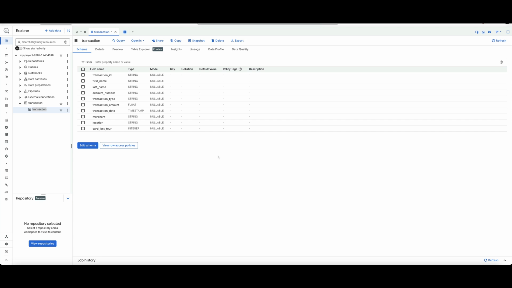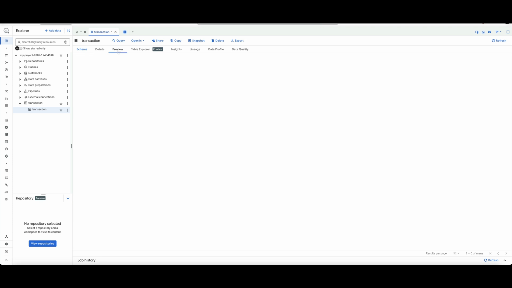All right, let's start by looking at the data set. This is a simulated bank transactions table generated by Faasera's data synthetic engine. It includes fields like first name, last name, account number, transaction type, merchant, transaction amount, and even the last 4 digits of the credit card.